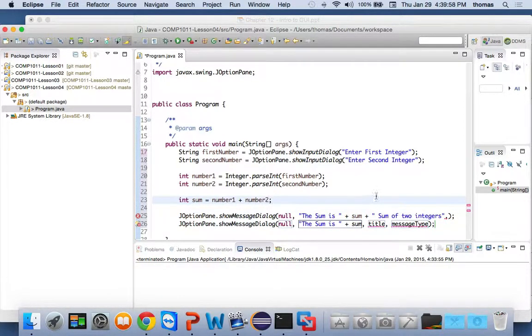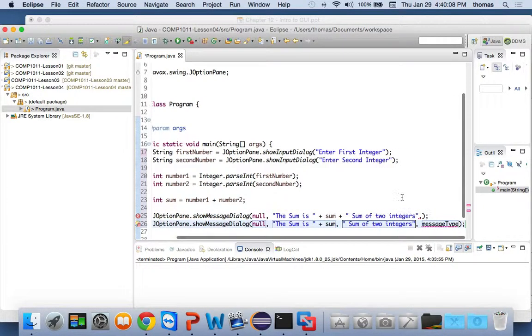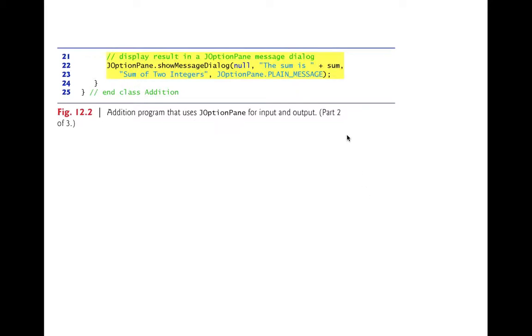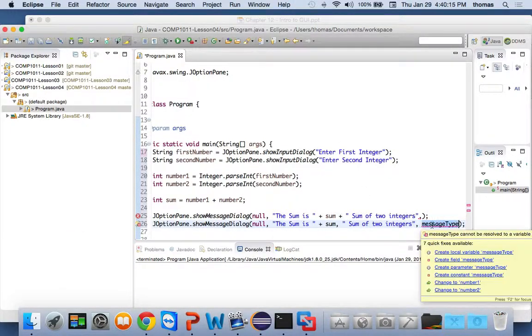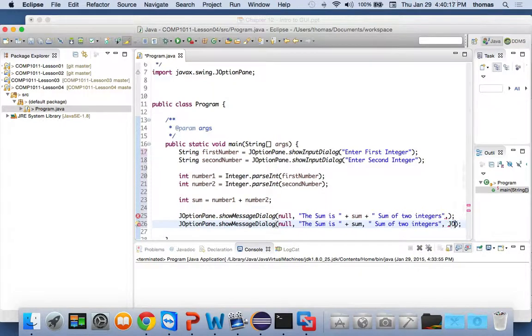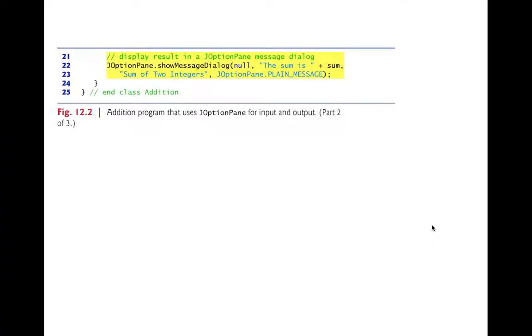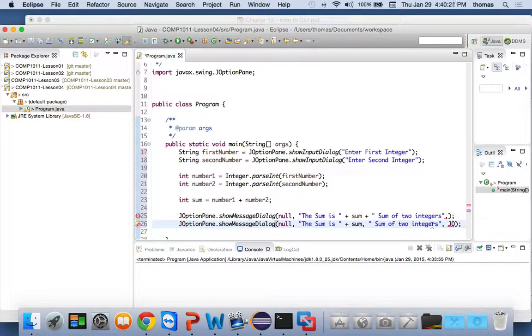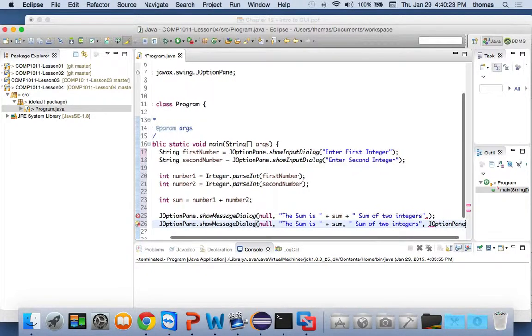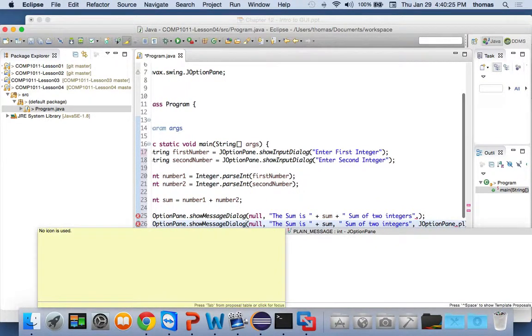I'm doing this on the Mac side, by the way, so if I can do it, you can do it. Sum of two integers, sorry. I'm just replacing, that's the title, and then the message type is JOptionPane plain message. What is it again? Okay, JOptionPane dot PLAIN_MESSAGE.